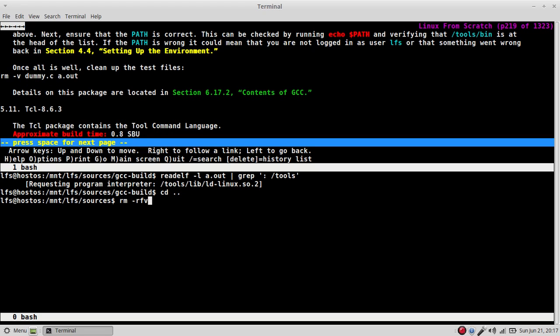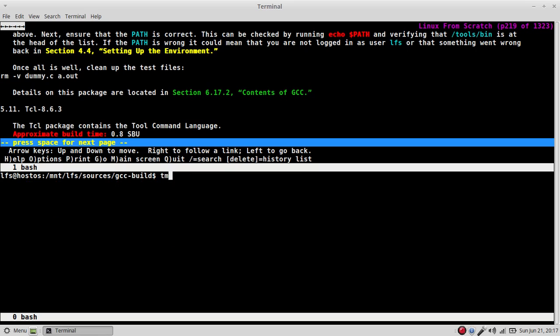Okay, and we need to, well, I can remove now dummy.c and a.out. I'm also going to remove my GCC extracted directory star. Oh shit. Remove recursive verbose GCC build GCC 492 and make it quiet. Okay, we're in the background, as I say.